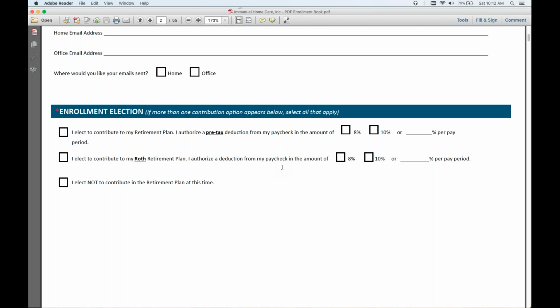So again, we've talked about pre-tax and Roth. We talked about how much and the company match. If there's any questions that either of you have, you're free to reach out to Mark or myself at Alpha Capital. For those who do not want to participate in the plan, this 2-page PDF enrollment document is actually going to serve as a waiver. They'll complete that top section, and then select that third option, I elect not to contribute into the plan at this time. That will serve as a waiver, and then you will turn it in to either Gloria or Tommy.